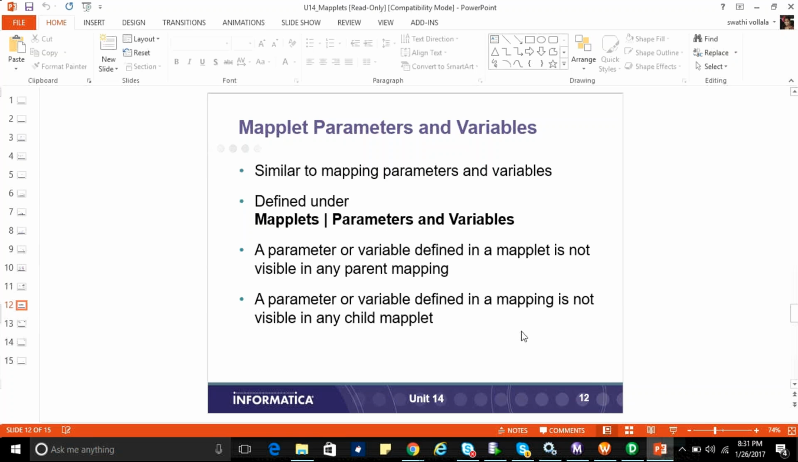So next one, a parameter or a variable defined in a maplet is not visible in a parent mapping. So whatever is defined for the maplet is only applicable for that maplet. So you cannot use that variable or parameter in the mapping. The same thing vice versa: whatever is defined in the mapping, you cannot use in the maplet. So if you want to use variables in a maplet, create maplet variables. If you want to use mapping variables, create mapping variables. Okay, you cannot exchange those variables between these two objects. Make sense?